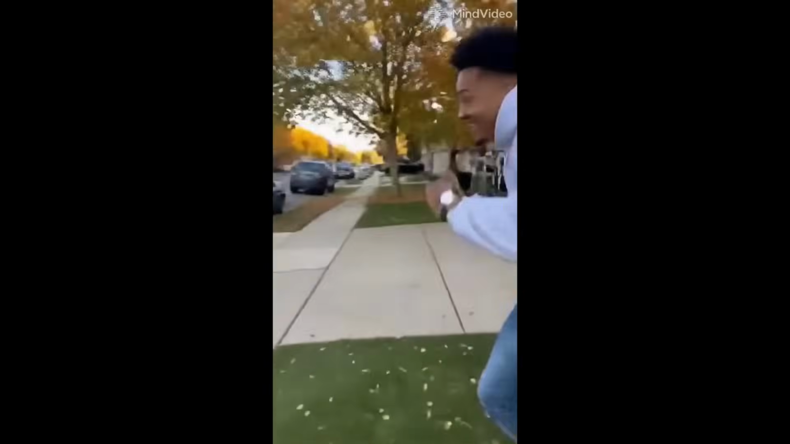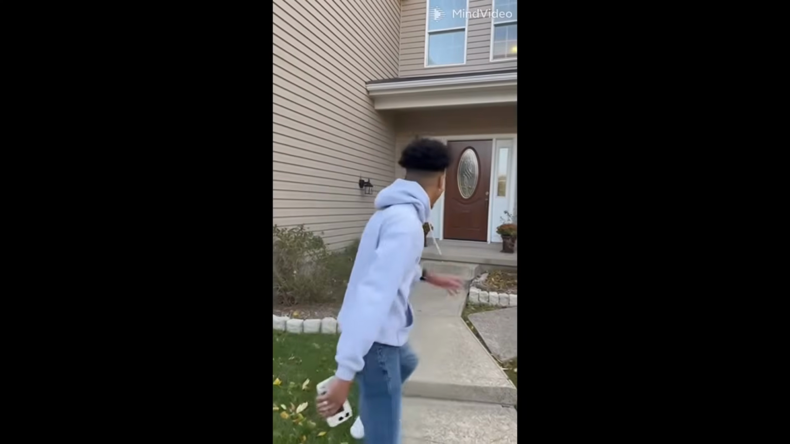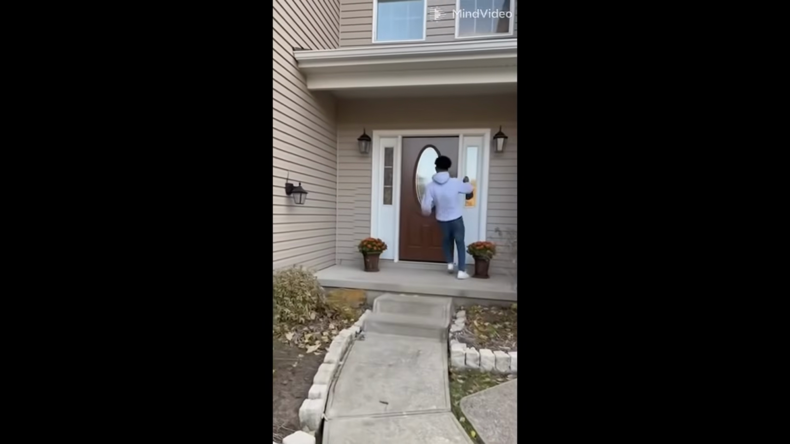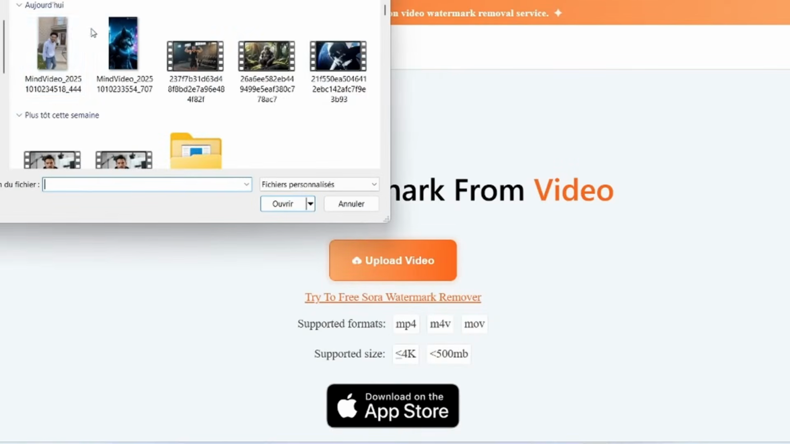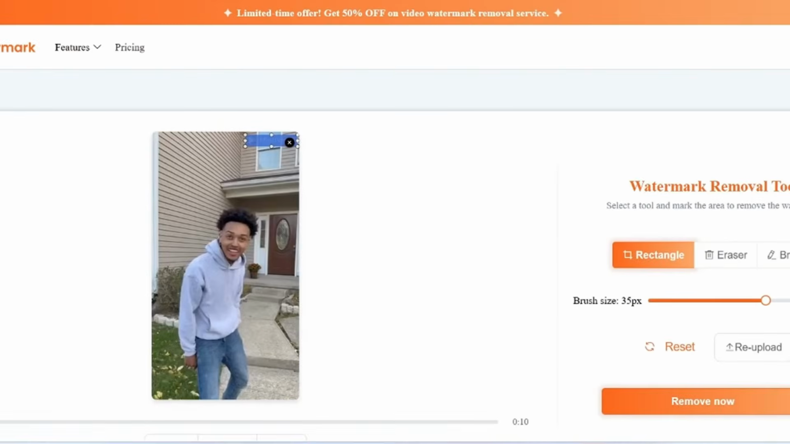Look guys, how good is that? Can you imagine? Now you can get this level of quality and realism totally free. Let me show you how to remove the watermark. Just drop it into this Unwatermark tool, draw a box over the logo, and it's gone.